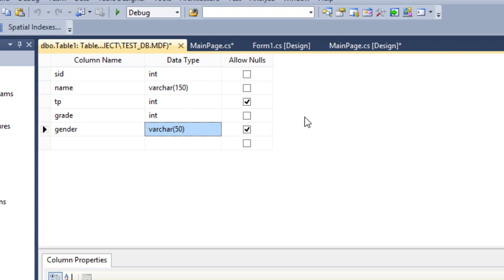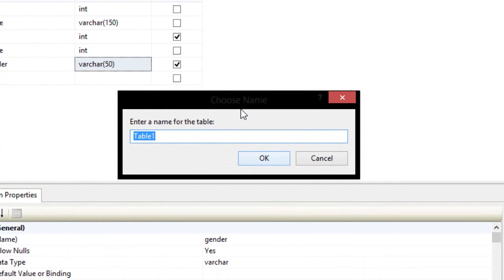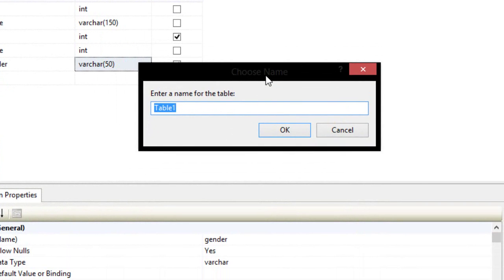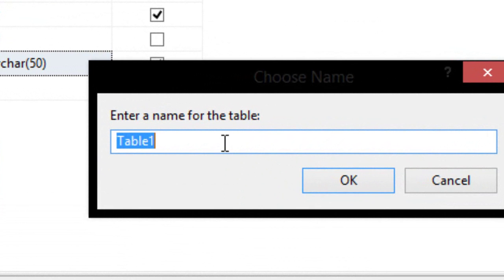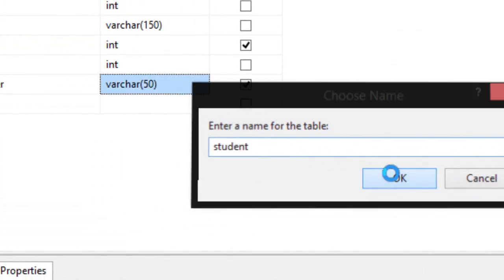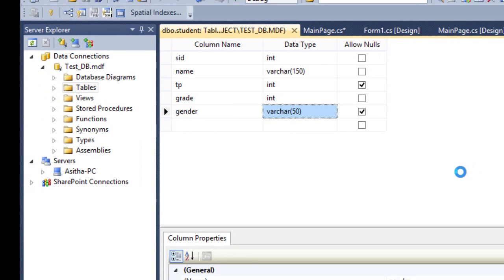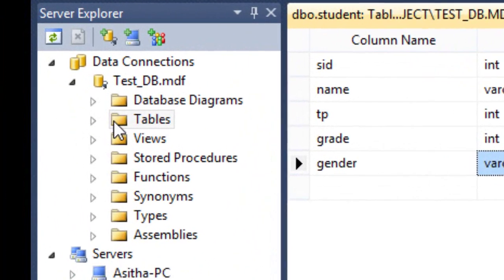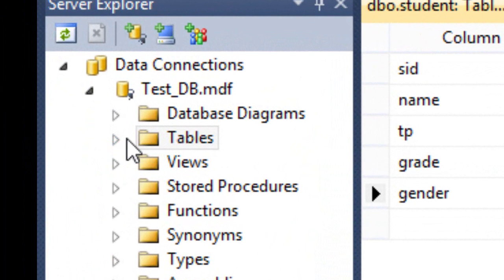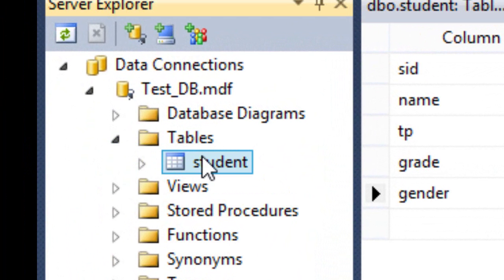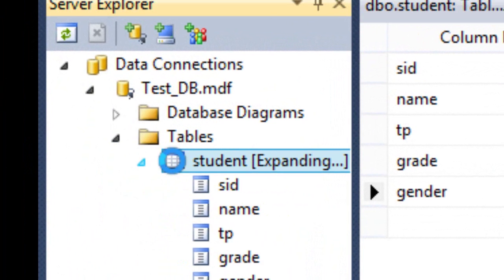After that we have to save this. Just press Ctrl and S, then you will get this kind of interface. It's a small interface where you have to enter the name for the table. I will give the table name as student table. That is my table name, and when you click OK, that's all. You will have a table inside your database. You can expand the tables and see the table inside.